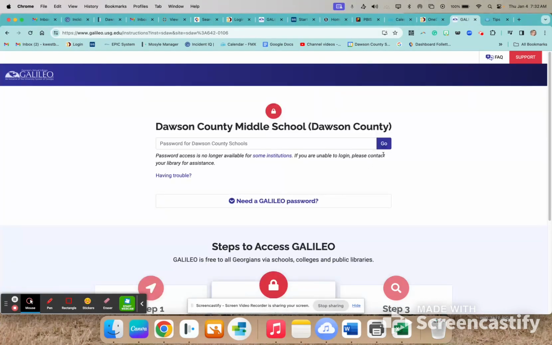Once I click on Dawson County Middle School, it's going to ask me for a password. This password changes every quarter. So when you are using Galileo, I can provide the password for you or your teacher. So just know that if you use a password and it doesn't work, it probably means that it has changed. For now, this quarter, the password is FAIR. So I'm going to type in the word F-A-I-R, FAIR, and click Go.